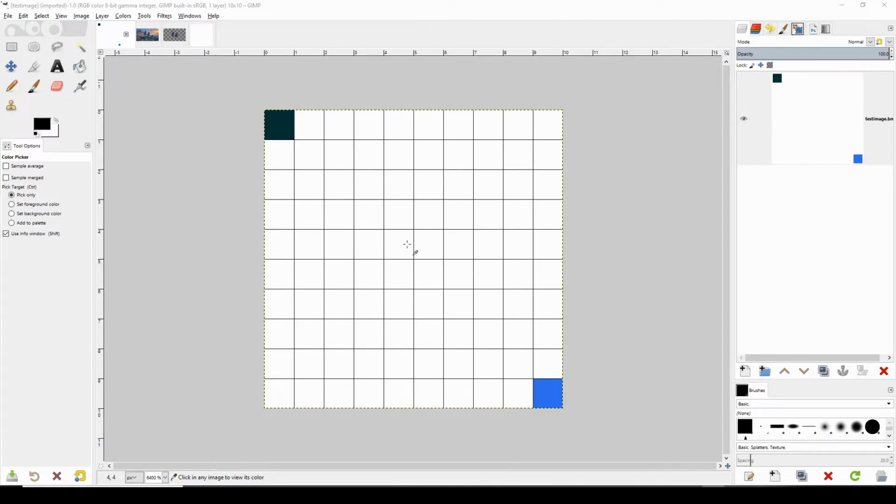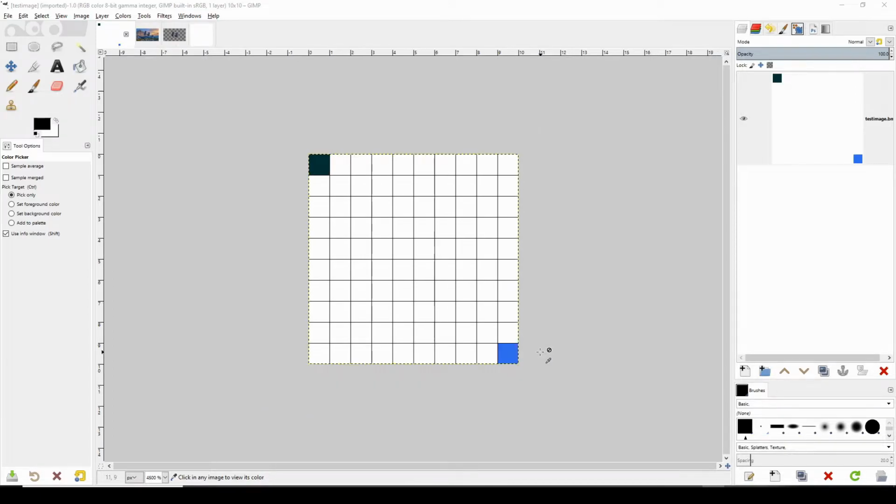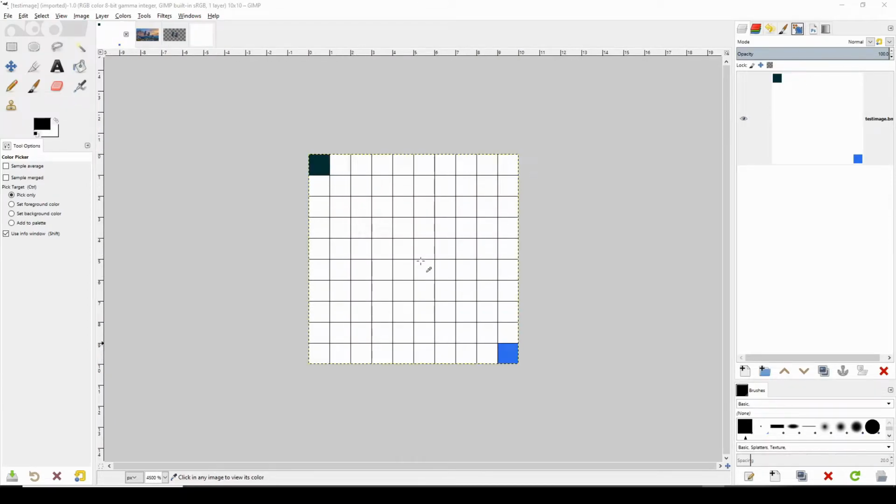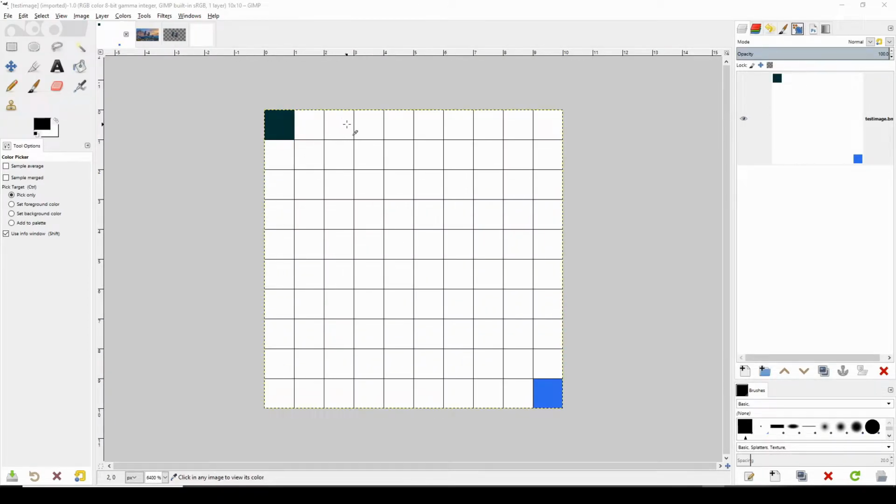So I made a 10 by 10 pixel image. Normally it's a tiny image, but I'm zooming in, and each one of these squares is a pixel. I show a little grid here to make it easier to see. In this 10 across by 10 down image of 100 pixels, you can see that most of them are white pixels, and there are two that I colored different colors.